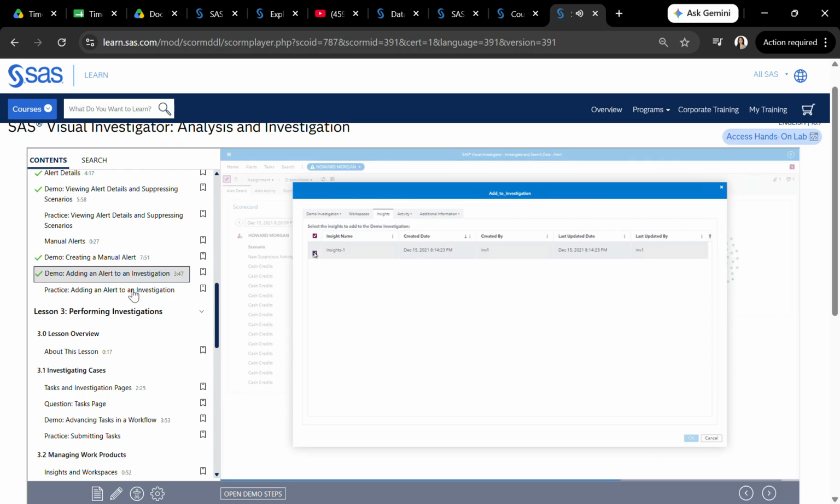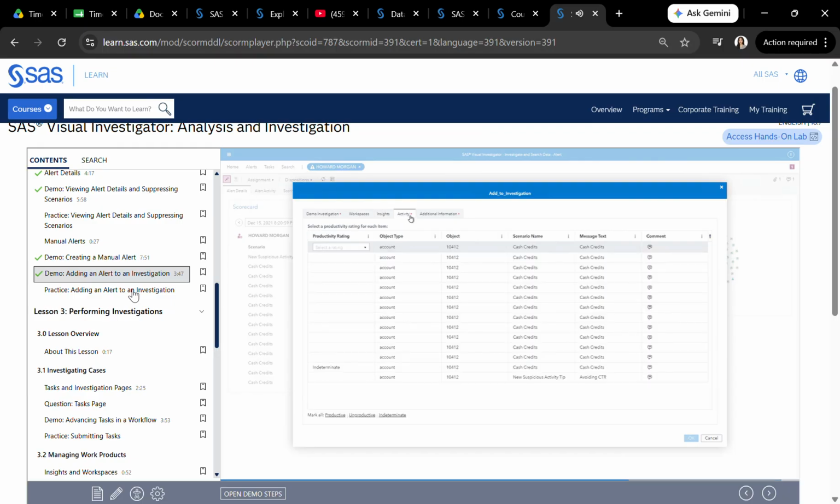On the Activity tab, I am required to assign a productivity rating to the scenario, which doesn't have one yet. I could select a rating from the drop-down menu on the specific record requiring it. Instead, at the bottom, for Mark All, I click Productive. This updates all scenarios with the productive rating. The scenario that I previously rated with indeterminate has now been changed to productive.